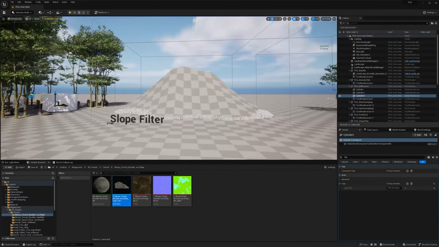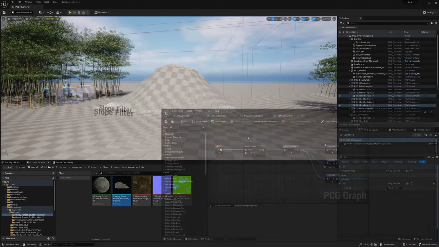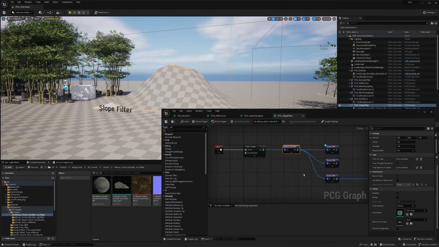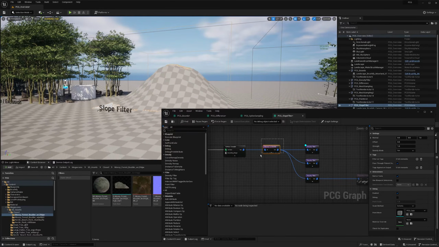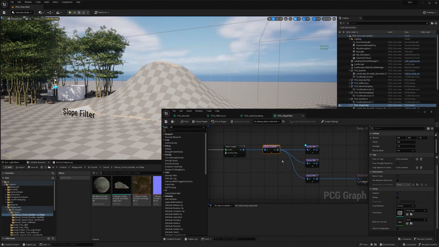For now, let's move on to another technique, which is slope filtering or density filtering based on slope. It's a really simple graph. We just have a surface sampler as usual and a particular node that's called normal to density. In here, we define a normal that we want to compare the points against. In this case, it's just the upwards pointing normal. And now it's taking basically the normal of the landscape, comparing it against this normal that we define here, and setting the density based on this comparison.